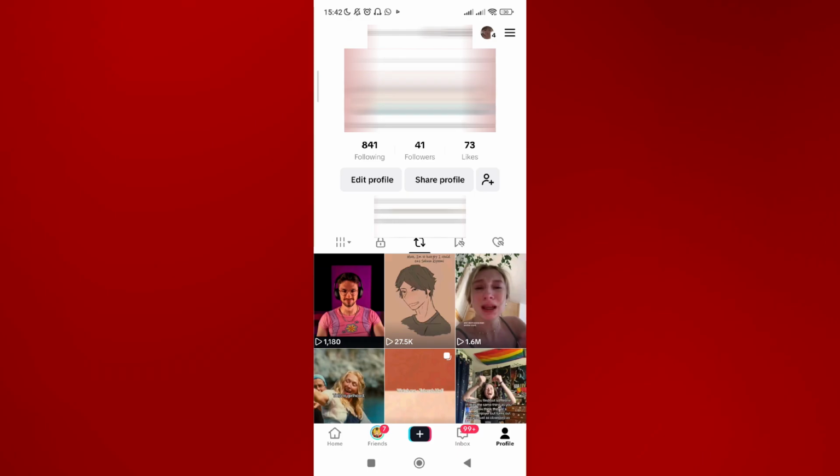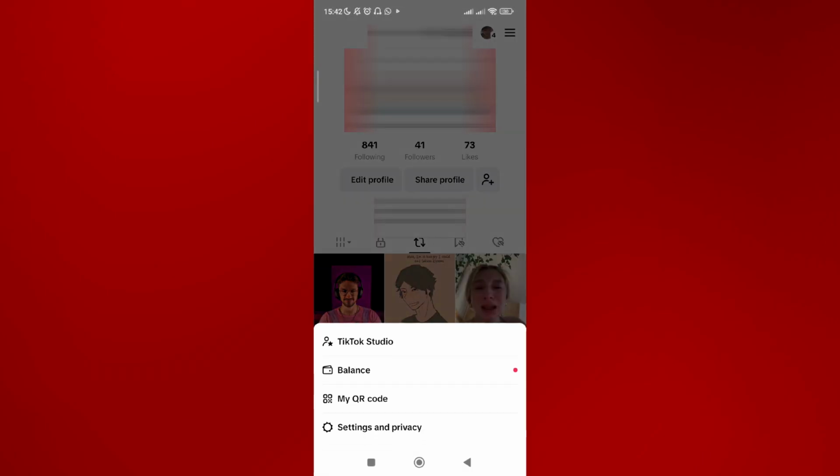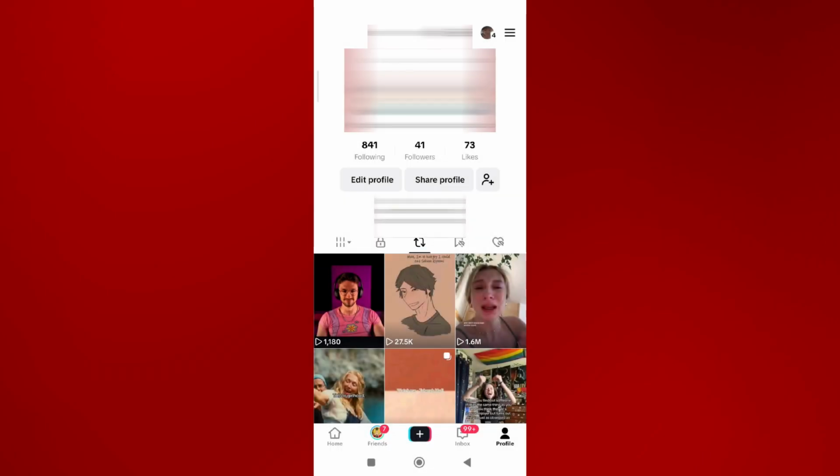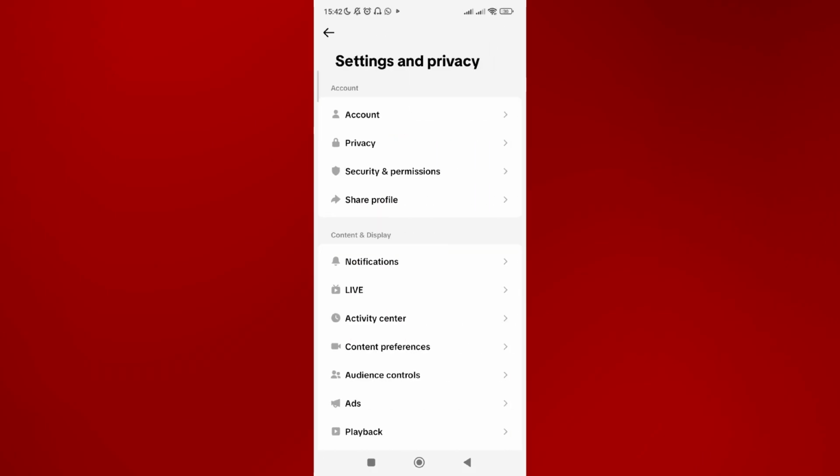Once you're inside the app, tap on the three dots located in the top right corner of your profile page. This will open the settings menu. At the top of the page, you'll see an option labeled Manage Account.